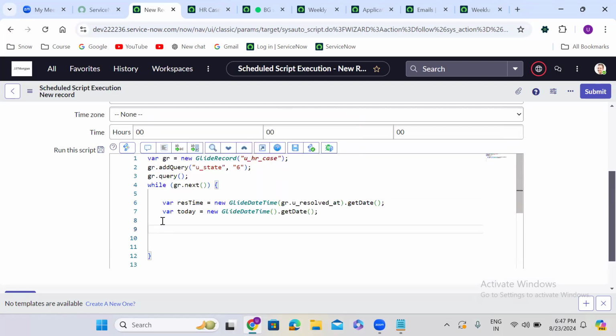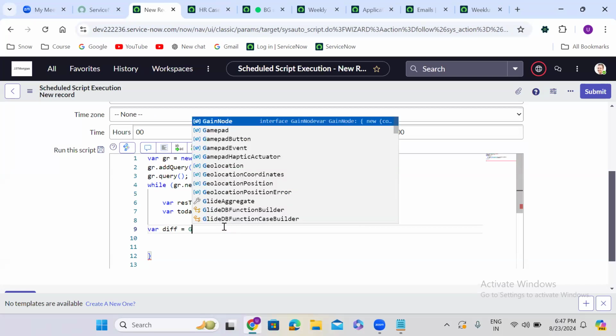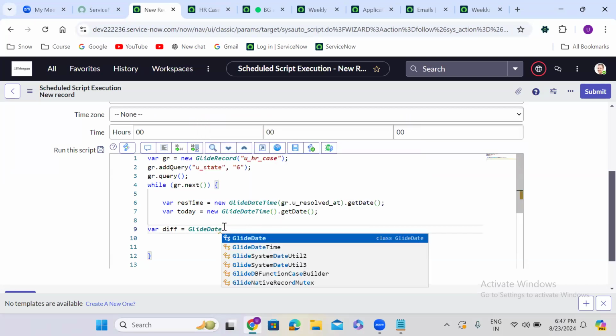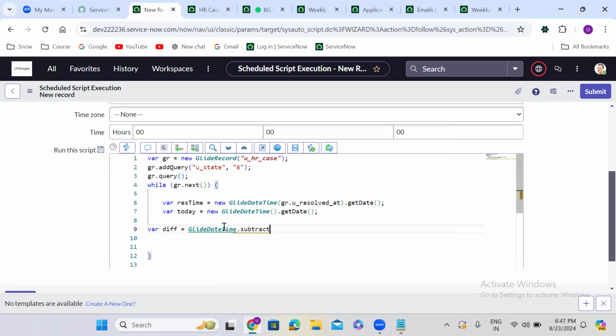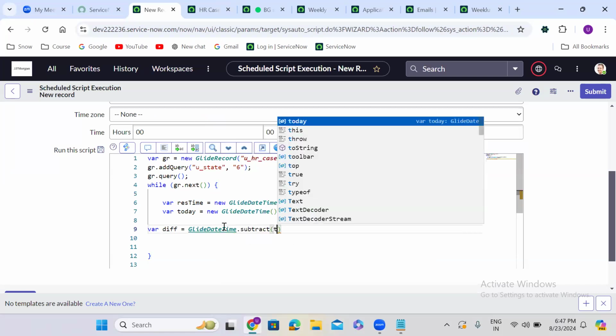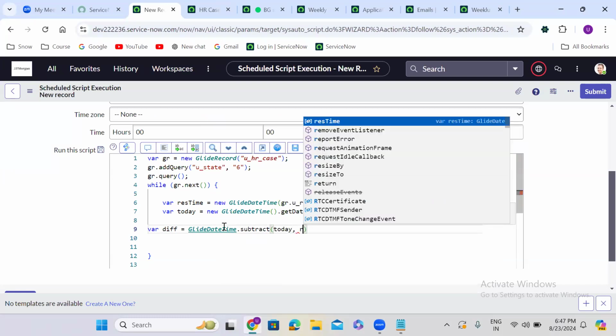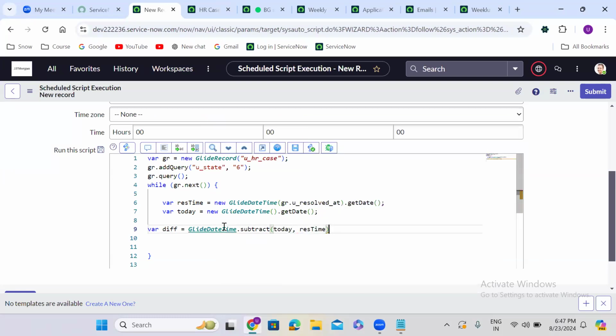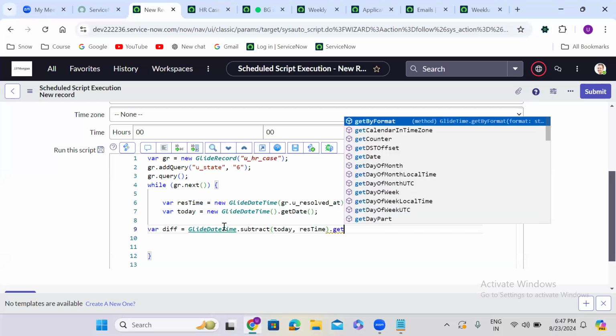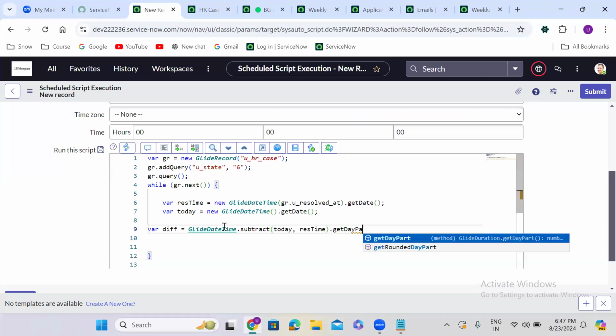We have to take the date difference between these two dates, guys. Where difference is equal to GlideDateTime.subtract(today, resolve date).getDayPart(). Get day part. Okay.